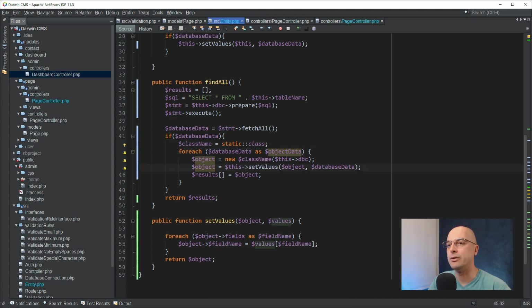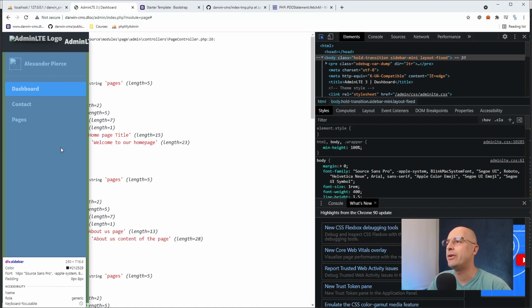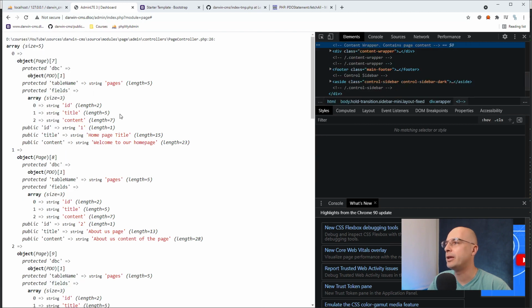And that is because I forgot to change these set values. It's not database data, but it is object data now because we are one level in. That's why I mentioned it's tricky. It's tricky even for me. But finally, if I refresh, we can see there is some data over here.